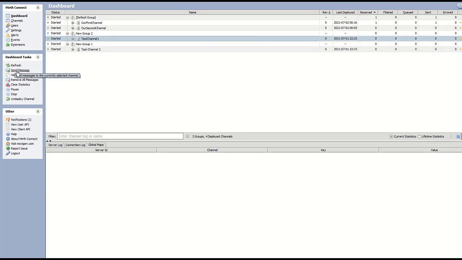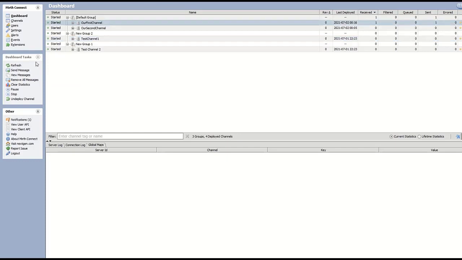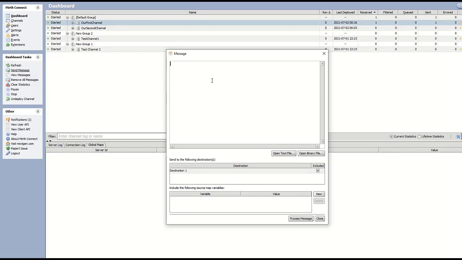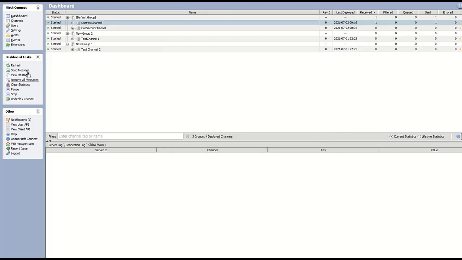Next we have the send message. This is going to send the message that we currently have highlighted. So let's click on our first channel and click send message. Like before, let's send hello world. We can go down here and process our message. We can hit refresh, and now we can see that we just added another message.